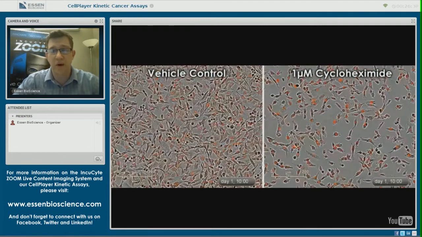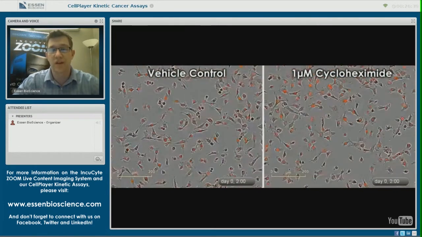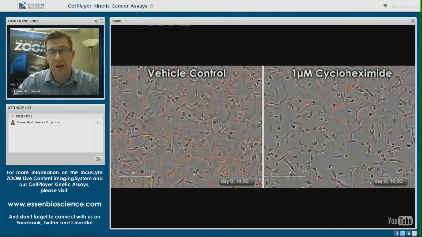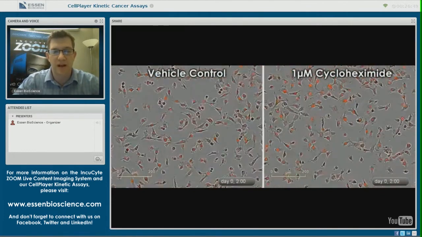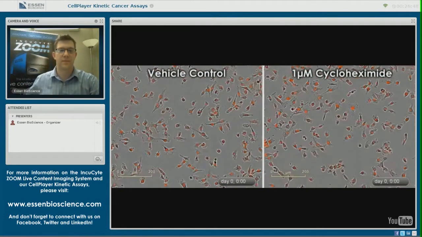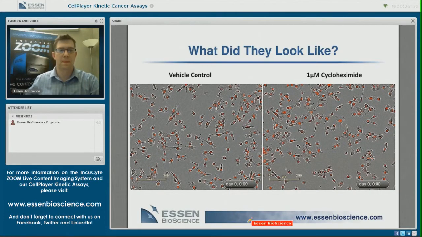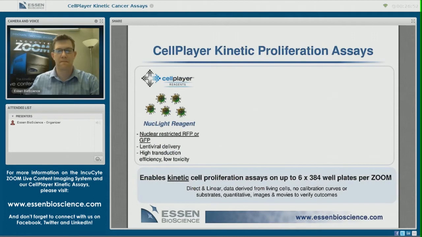Of course, it would be easier if you had a marker of cell death with the ability to multiplex this assay. And of course, we do provide that strategy, and we'll talk more about that in the upcoming slides. So how do we do this? Our Cell Player kinetic proliferation assays utilize these NucLight reagents, which I've preliminarily described.